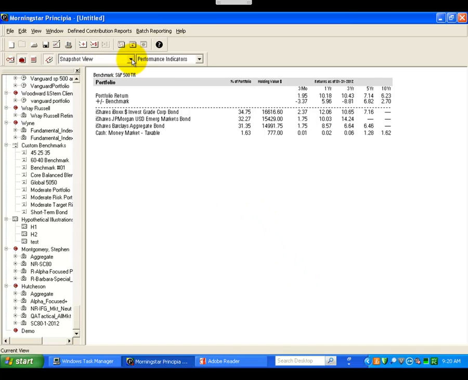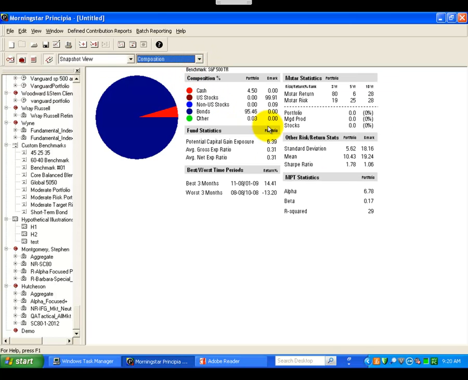Now we have different views. So you notice over here that we're dealing in the portfolio mode, and the view that we want to use is called the snapshot view, and it gives us an overall view of the composition of the portfolio and so on and so forth. But we want to be in the snapshot view. So now that we've created this portfolio, we need to save it.